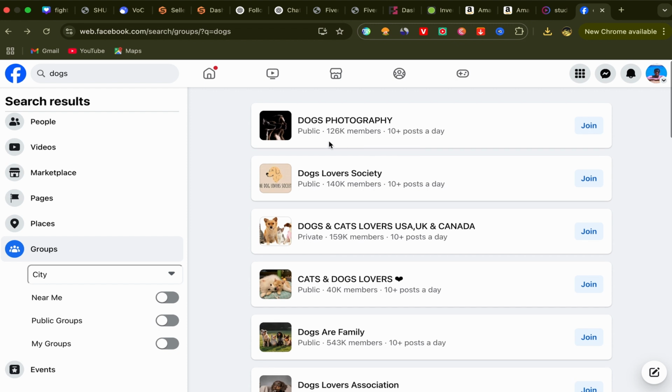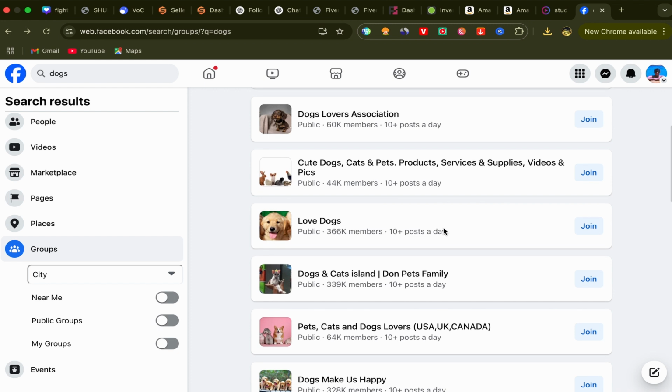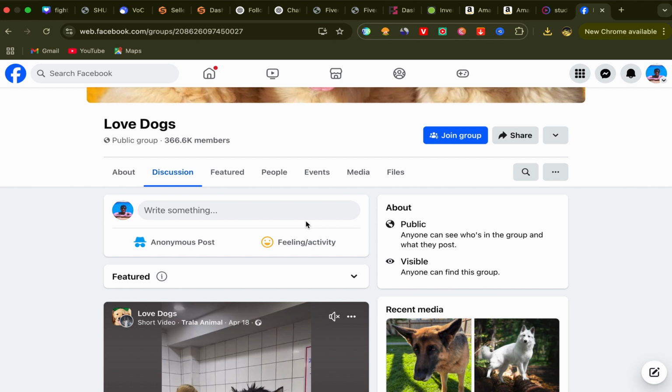For private groups, you need to join them, like this one. For public groups, that's fine. You can use those groups even if you didn't join them, okay? So for example, let's pick this group here, Love Dogs, because the people who are joining those groups are interested and have dogs, so they will be interested in buying products related to dogs.